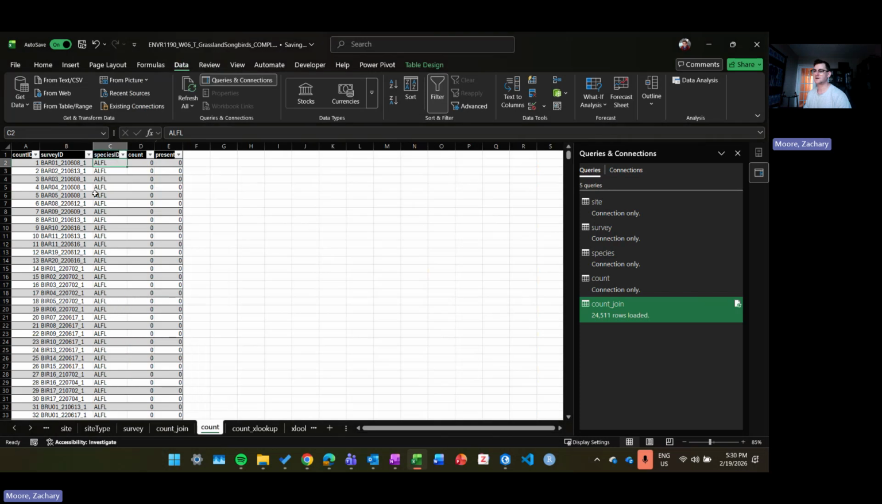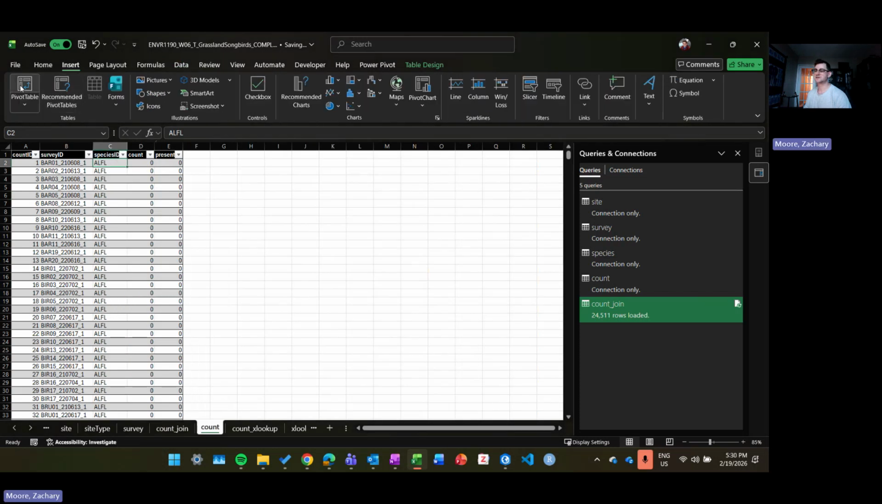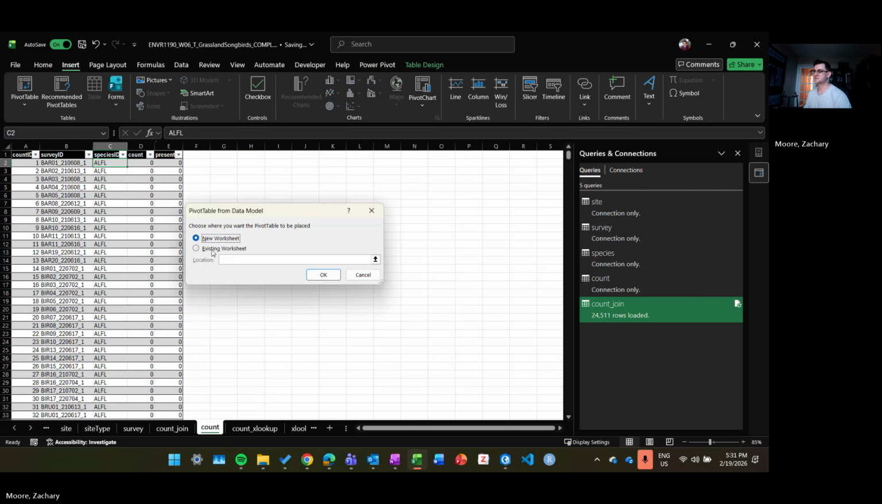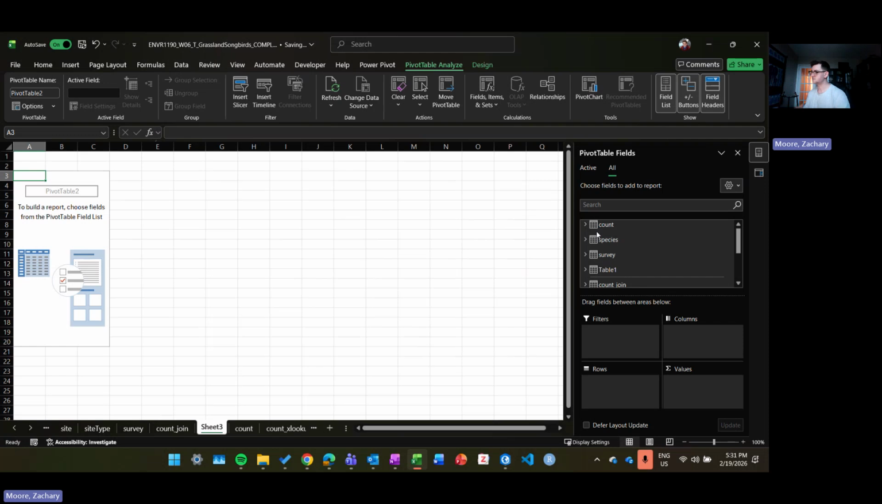So now we can insert a pivot table from our count table, and you can click it and go from data model, and we'll put it into a new worksheet. And you'll see that we have all of these options for the different tables that we have. And so we can do something very similar without doing any of that joining, and we can just specify the relationships. Let's try it from our 3 connected tables.